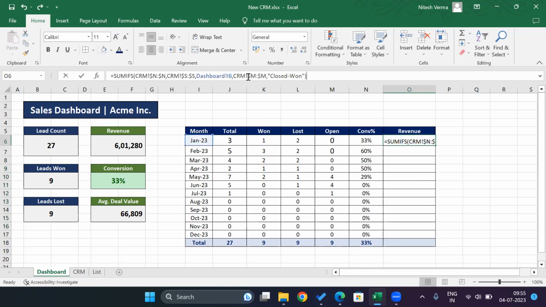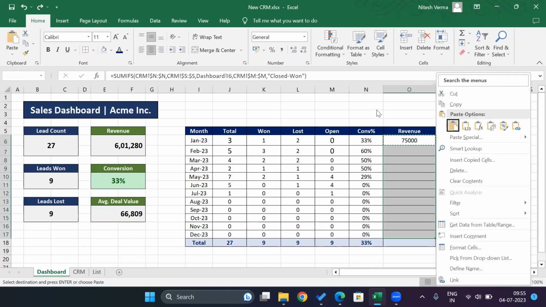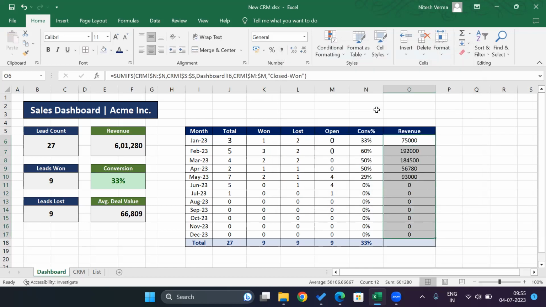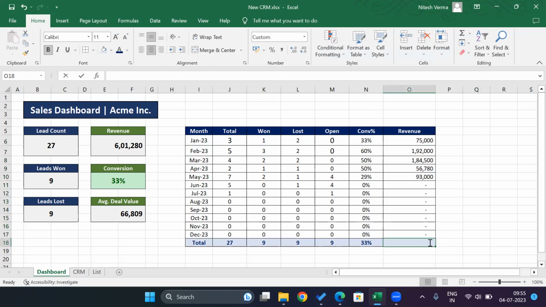Yeah, so copy. As you can see, I'm not an expert, but I'm still able to create this dashboard. So if you're a beginner level user, this works for you. So right click, paste special formulas, and then we will just add this number formatting, reduce the decimals. Yes. So as you see, 601,280, 601,280. It works. You have the monthly revenue.